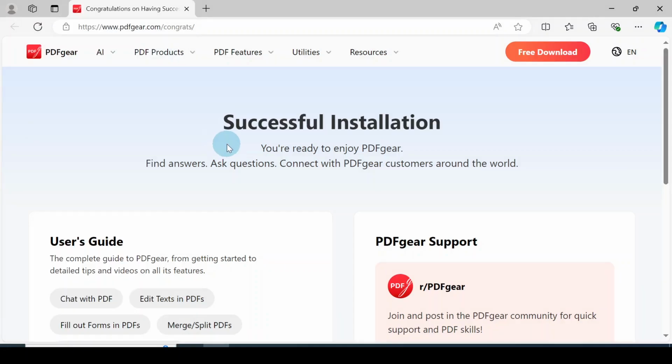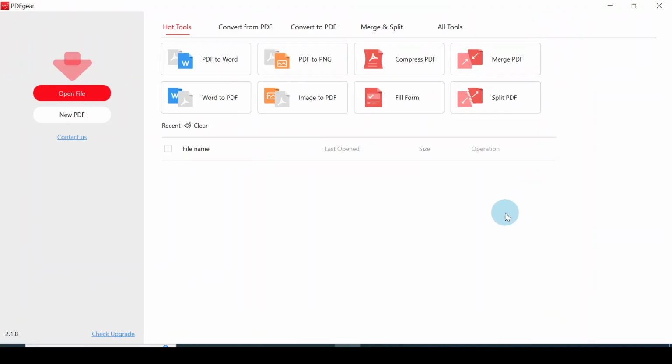Once the installation is completed, this came out automatically letting you know that there is a successful installation. I'm just going to minimize this and then go straight to the app. On your desktop, you will see the app that you have just installed. Here it's PDF Gear. So this is it.